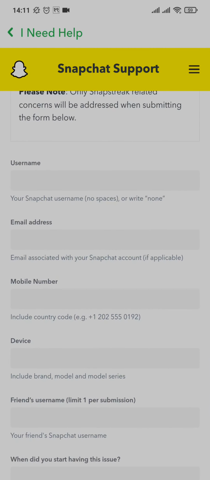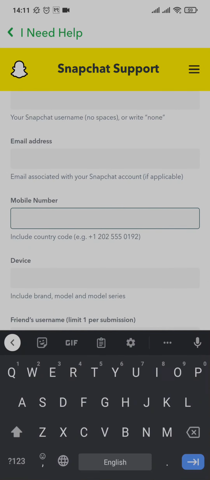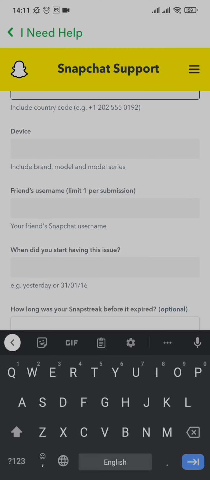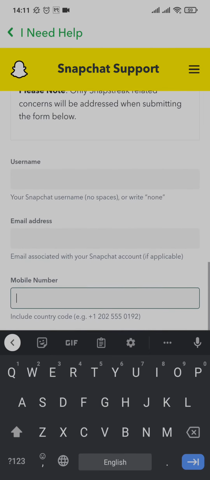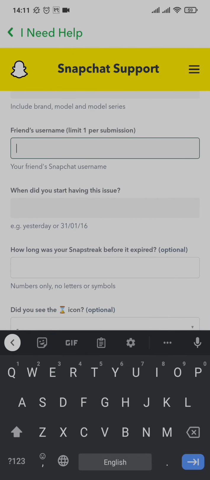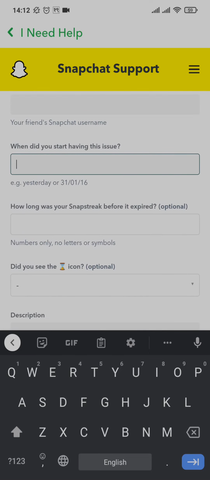So this form includes your username, email address, and your mobile number first of all. And then further down, you will also need to enter in the device that you're currently using the Snapchat on. Make sure to enter all of these information correctly. Next, you'll also need to enter in your friend's username with whom you lost the snap streak with. And you'll also need to enter in the exact date you started to have this issue. So type in the date in this format.